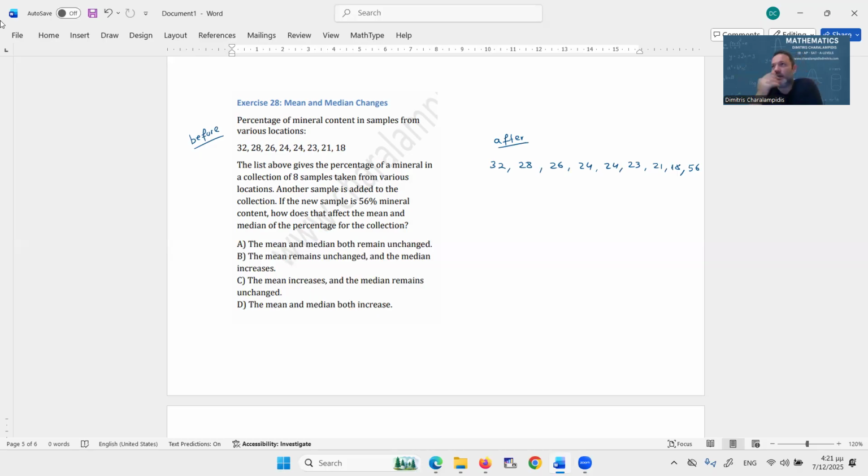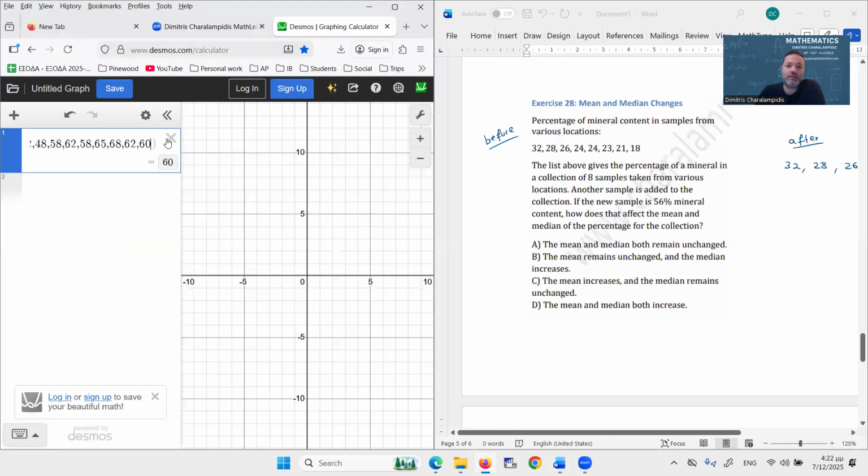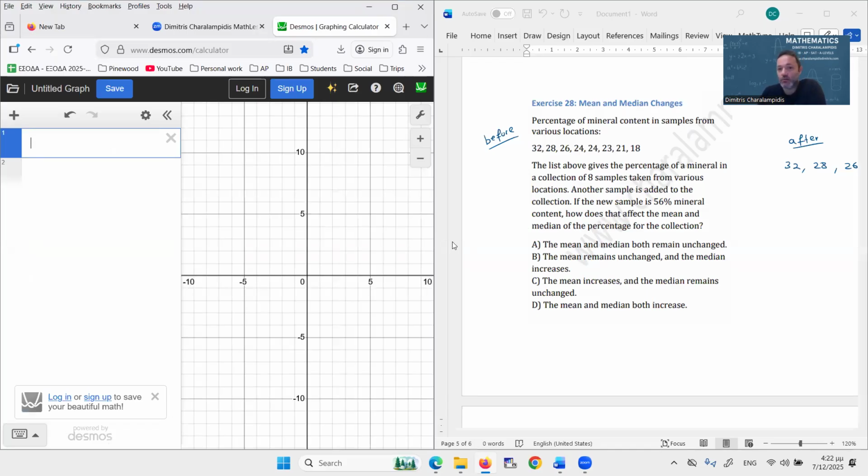Although I can do it by hand, I'm going to use the safest option here, which is none other than using Desmos. So let me show you Desmos. Let's bring it here. I need basically to see how mean and median were affected, and if they were affected, I need to calculate the mean and median before and the mean and median after.